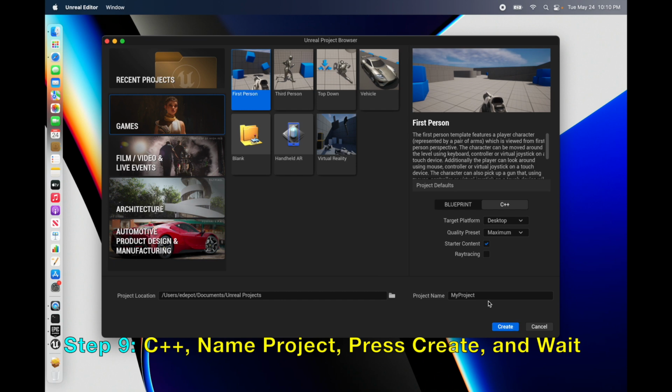Don't create yet, create something unique. I call this edepot first game. It could be anything you want. And then you press create.